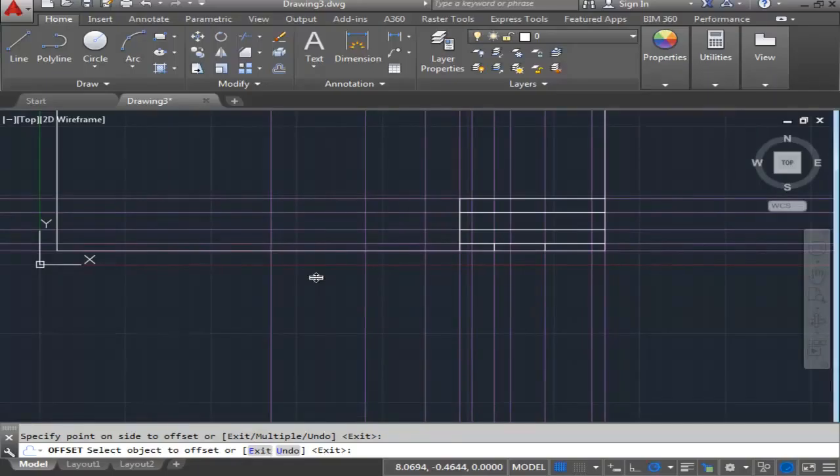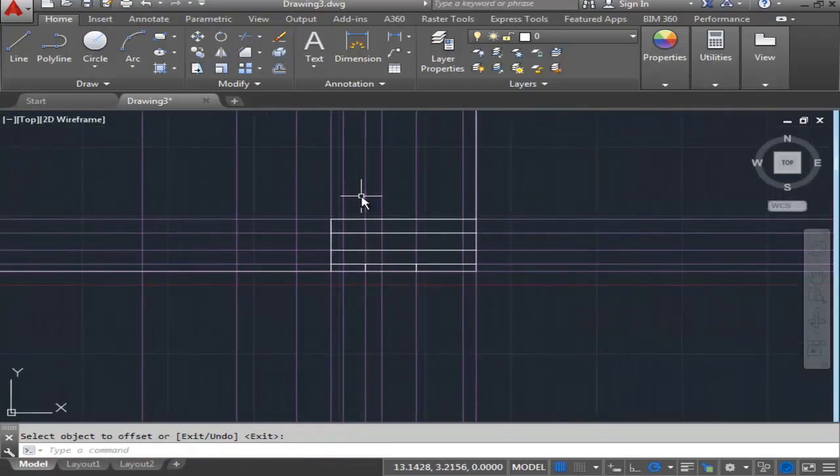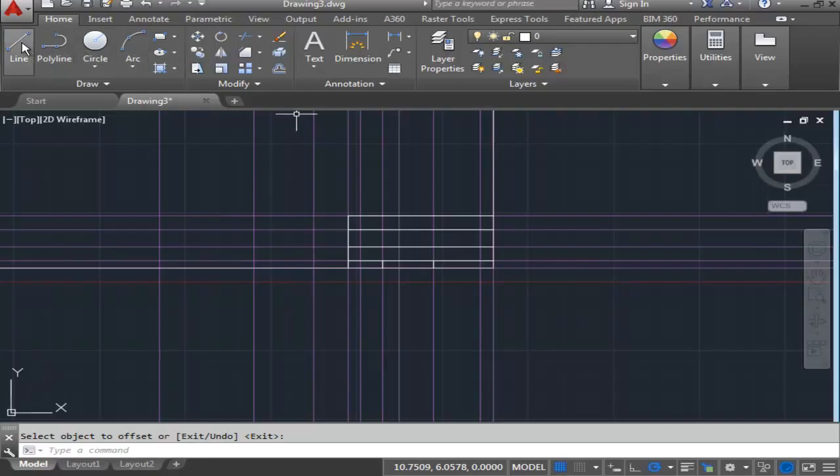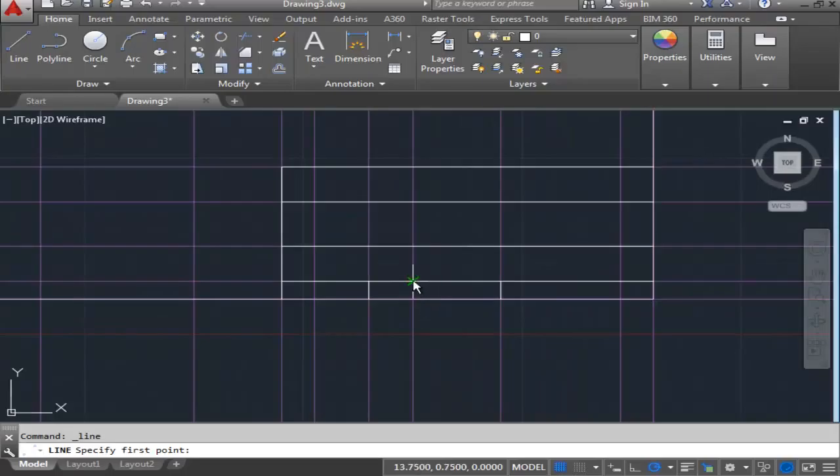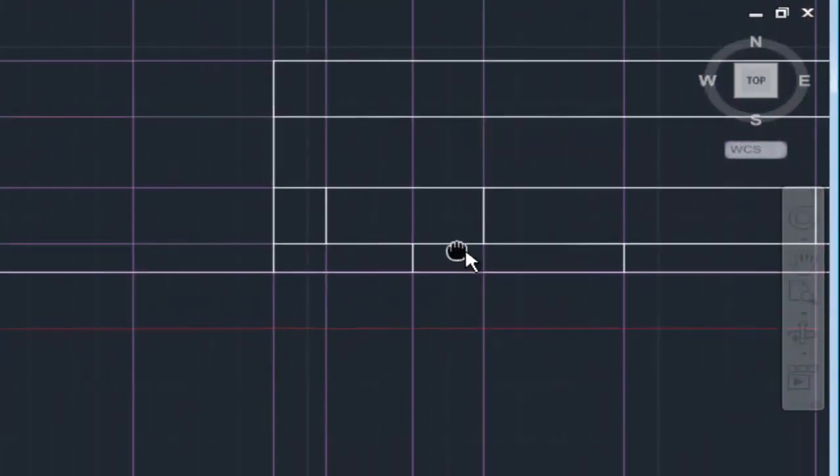Alright. And I'm going to hit enter to end the offset command, and now I'm going to begin drawing some more parts to the title block. So I'm going to my line command, and right here at this location, I'm going to draw a vertical line up. At this location, another vertical line. Hit escape. At this location, another vertical line.